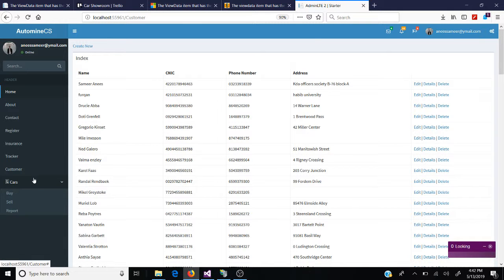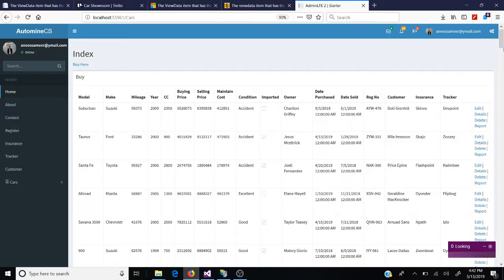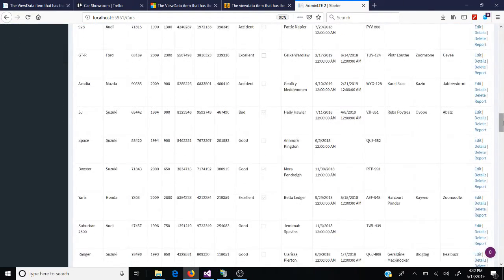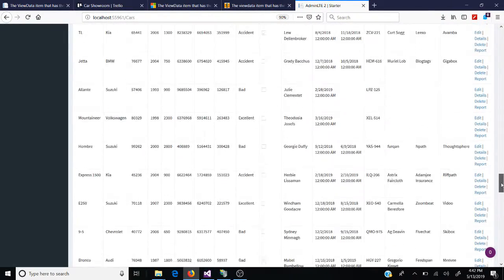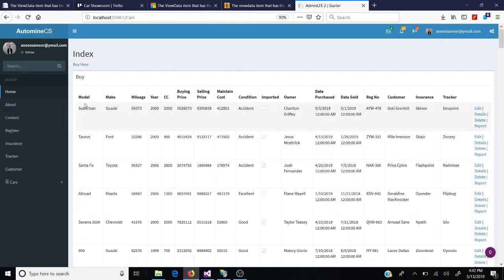Let's move on to the next main part, that is buying the car itself. As you can see, there are a lot of bought cars over here. There are about hundreds of bought cars by the showroom, and the details are the model, make, mileage, year, CC, buying price, selling price, maintenance cost, some overlapping problems over here, not a big issue. Condition, imported, owner, date purchased, date sold, registration number, customer, insurance, tracker.